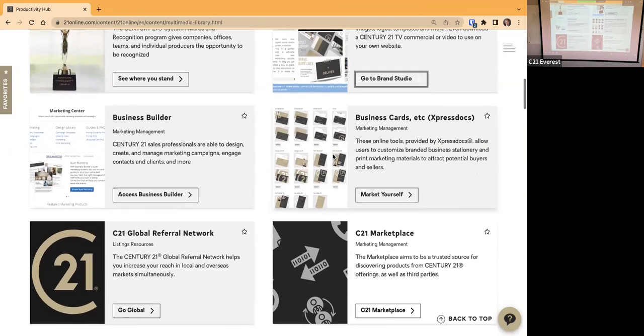The next one, we're not going to spend any time on, so I'm just going to talk to you about it. There are 3 things showing on 21online.com that will be gone at the end of the year. So I would say just don't even bother doing anything with them. But one of them was Business Builder. One of the things I liked Business Builder for was to make flyers. It was really easy to do that. But as I said, that's going away at the end of the year.